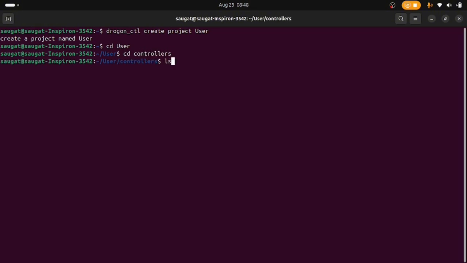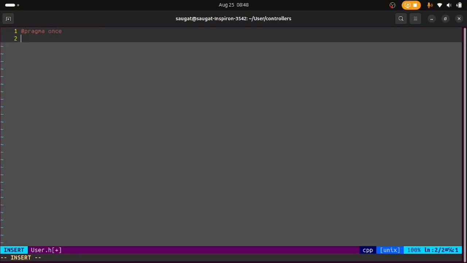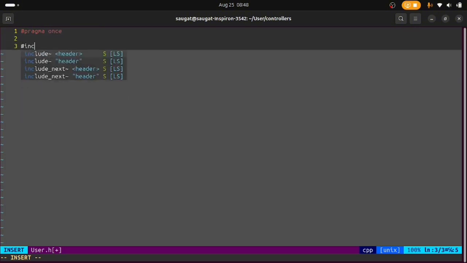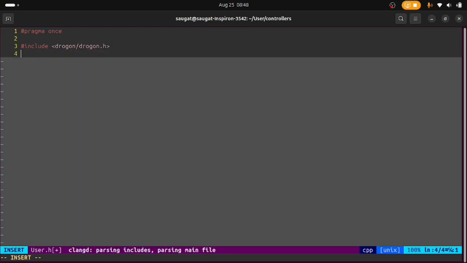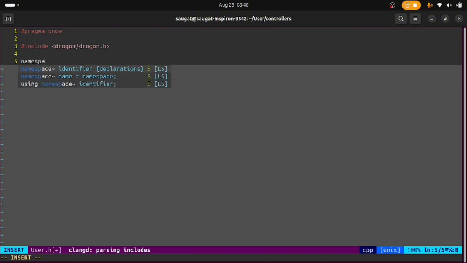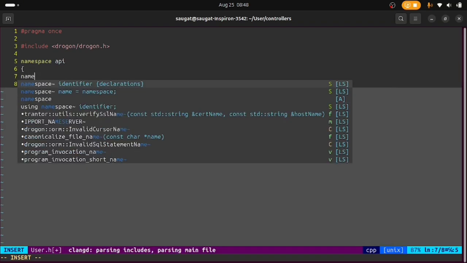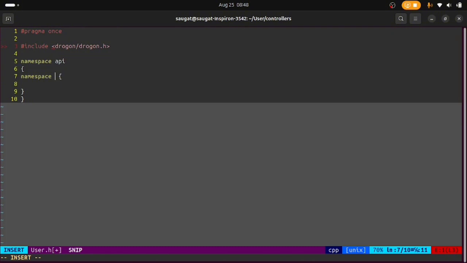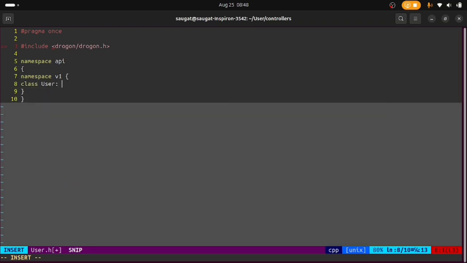Let's create the project, change the directory to the project, change the directory to controllers and create the user.h file. First #include pragma once, then #include Drogon. Then create namespace api, and namespace v1. Inside the namespace we will declare the User class.